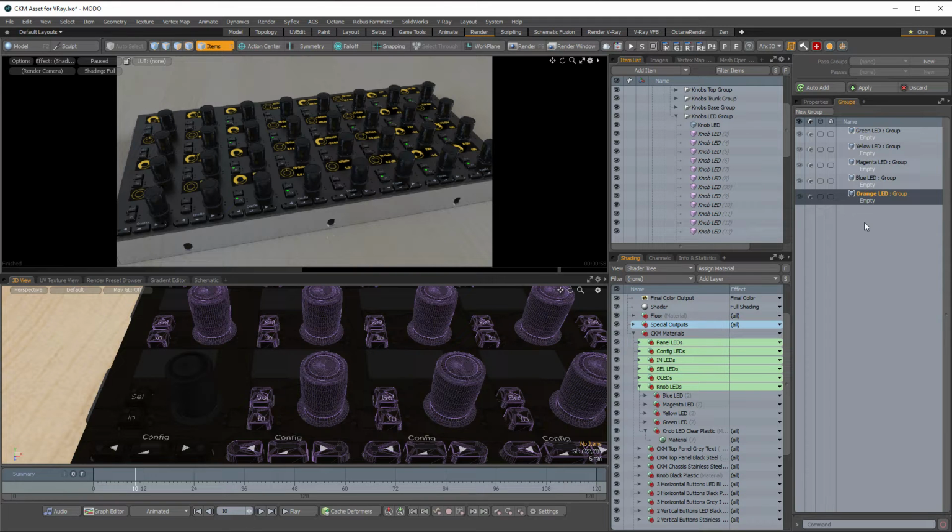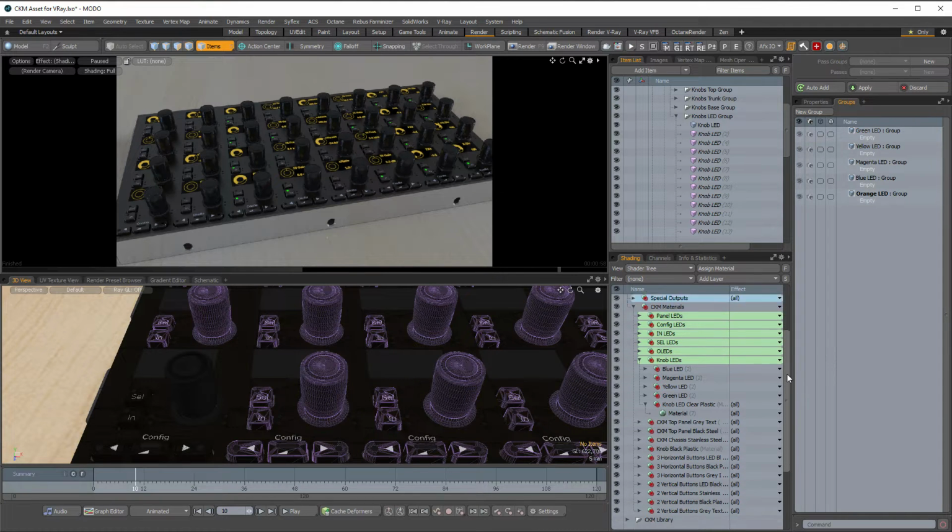and there's nothing in there yet. I haven't added any items. If I had some items selected, it would have automatically put them in that group. I didn't have them in there. That's fine, because what I'm going to do is go down here to my shader tree, and you'll see I already have some things in here.